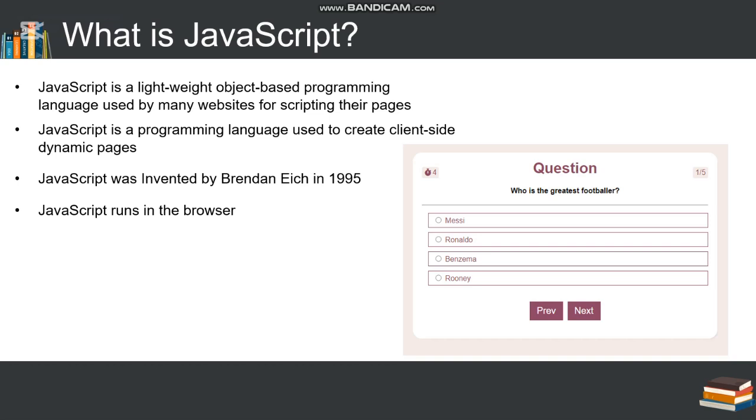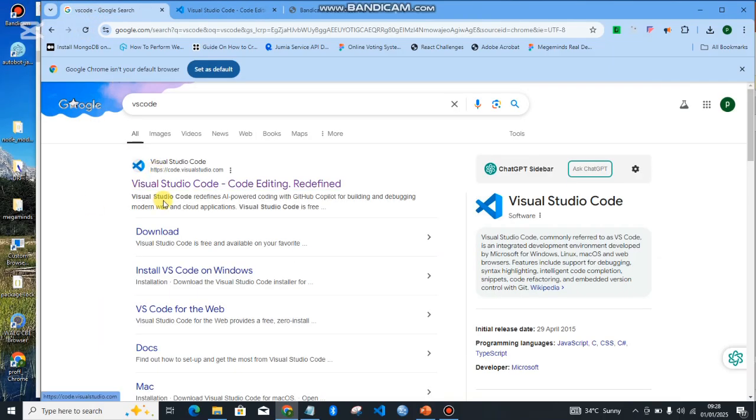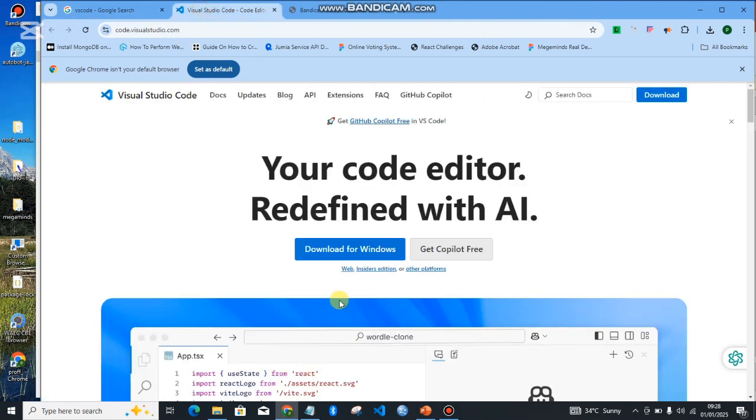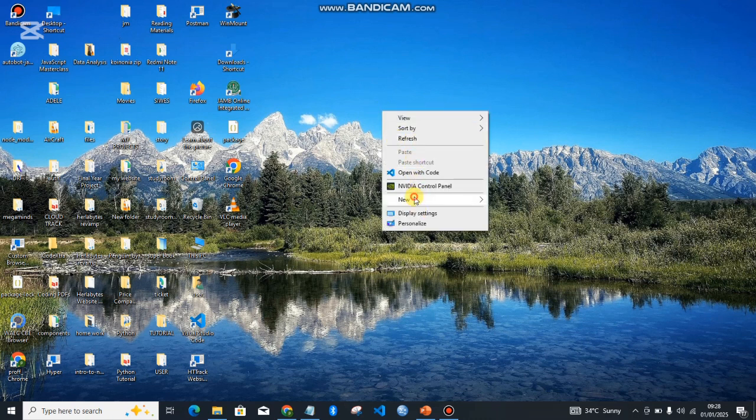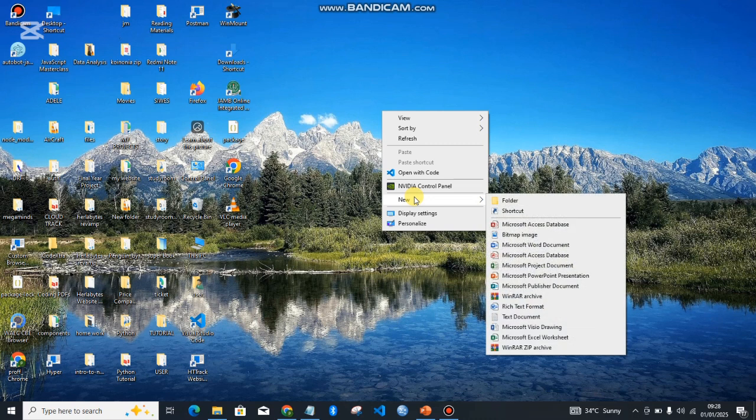Now, how do we set up our environment for writing JavaScript code? Open Chrome and let's look for Visual Studio Code. Once you type VS Code, the first link you will see is Visual Studio Code. You click on it and it takes you to this page where you can download it either for Windows or for Mac OS. After downloading it, head over to your desktop and let's create a folder. I will name the folder JavaScript.